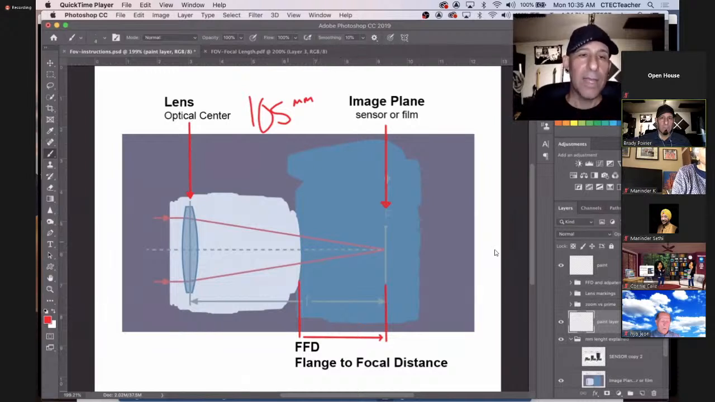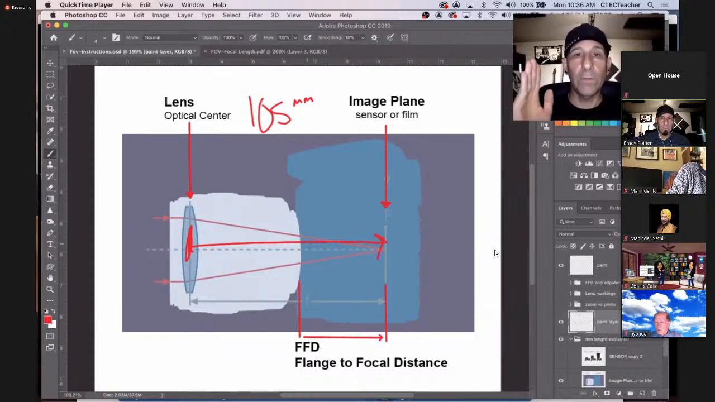Basically, it's not really the length of the lens so much as it is the length from where the center of the lens is to the actual sensor. So if I have a 105 millimeter lens, they're talking about this particular distance right here. And that 105 millimeters will get me a certain field of view. If I put a 50 millimeter lens on, it's going to give me a certain field of view as well, but my field of view starts to become wider.